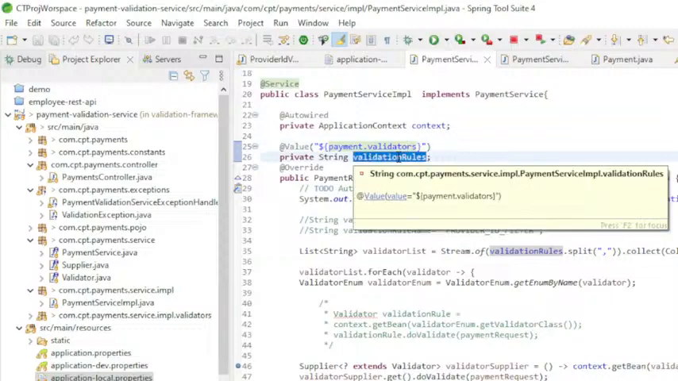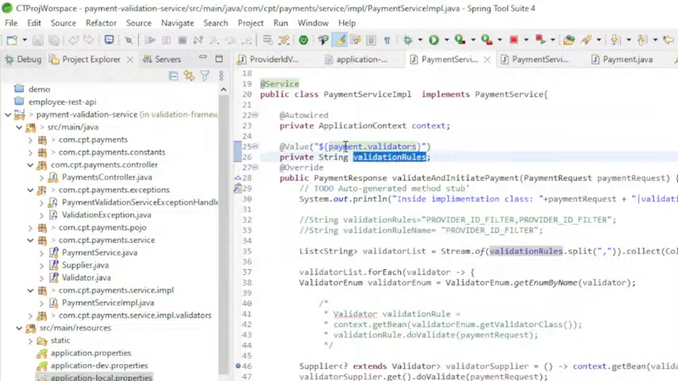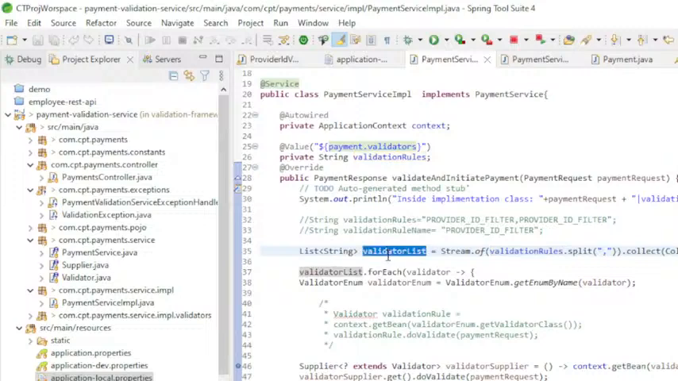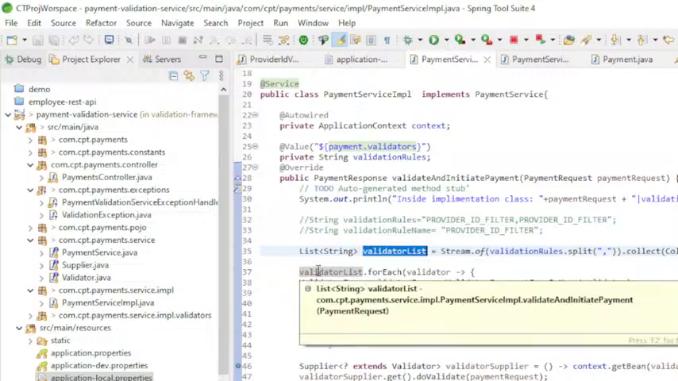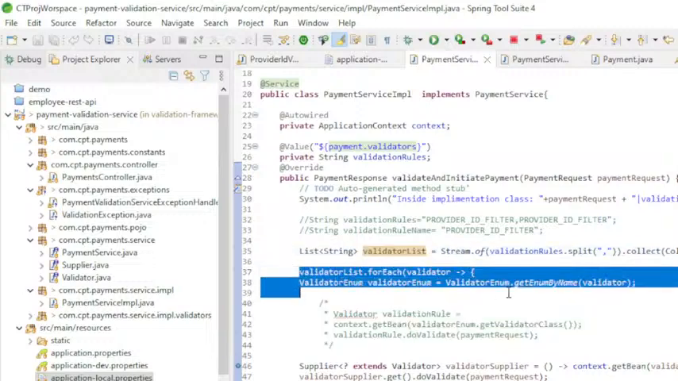Now here, this validator filter will take the request and take the name of the validator from the application dot property. The properties under this string list will be separated with the comma separator, and we will be passing them into the validator list. For each validator list, now here we are using a lambda expression.